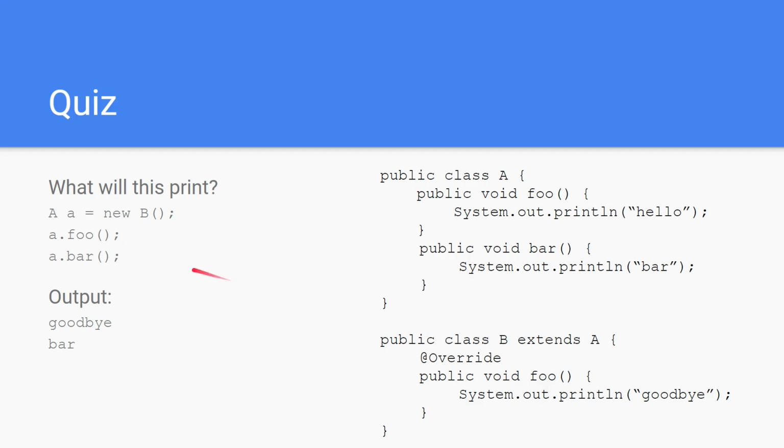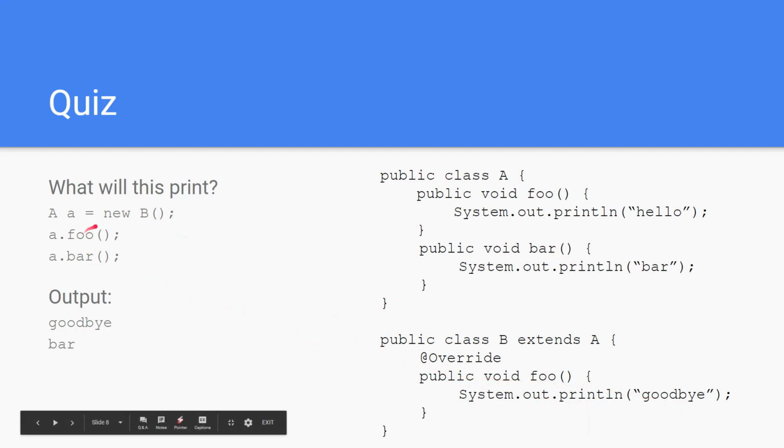And the reason it does this is because Java is not looking at the left-hand side for the implementation. Java gets the implementation of each method from the object that the variable is assigned to, which in this case is a B. Because B's foo has goodbye, even when you assign the B to an A variable, a.foo is actually still calling B's foo. So that's why it prints goodbye.